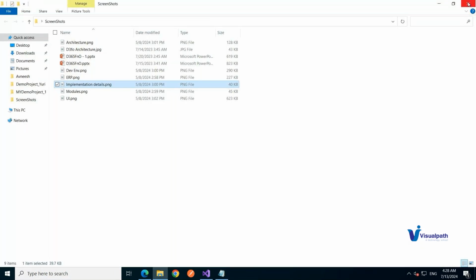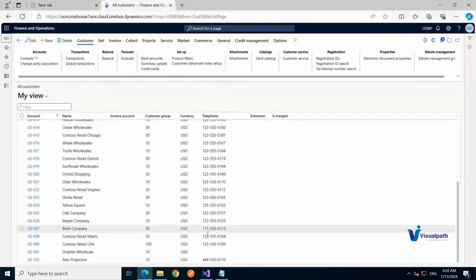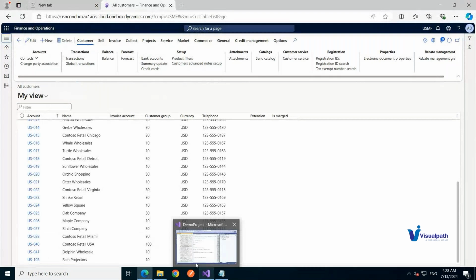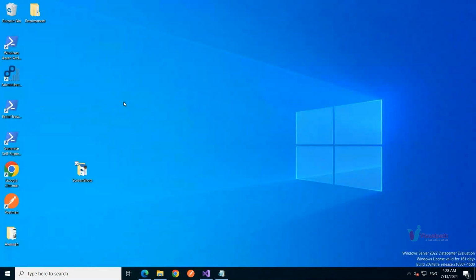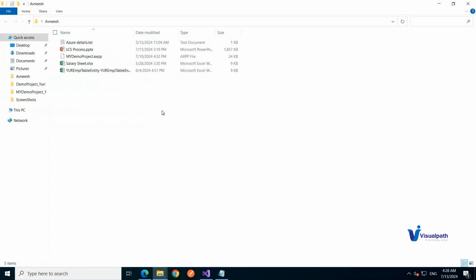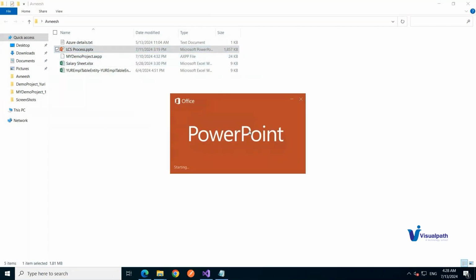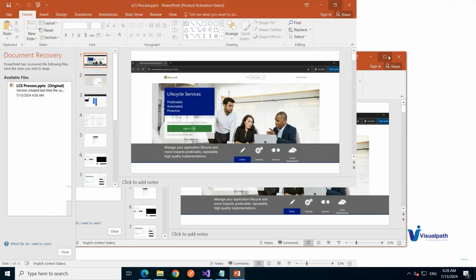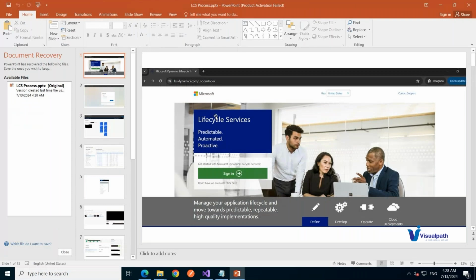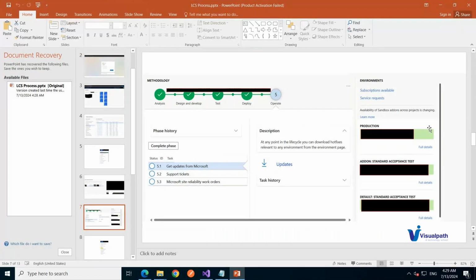There are different environments, like production, and let me show you. There is something called LCS, that is Lifecycle Services. You would have multiple environments, obviously a UAT environment and then a production environment. All these can be maintained through LCS. You need to have a login to Dynamics Lifecycle Services, and you ask for credentials from your client.